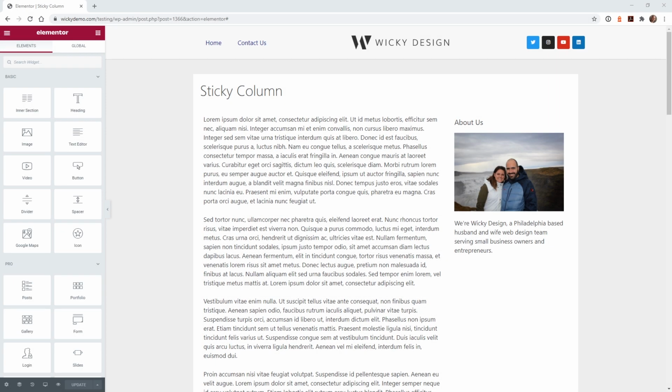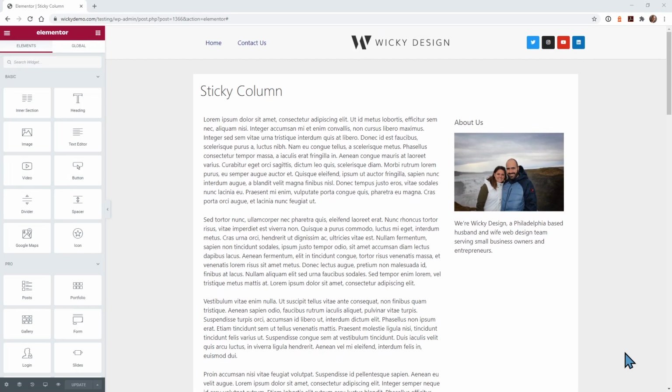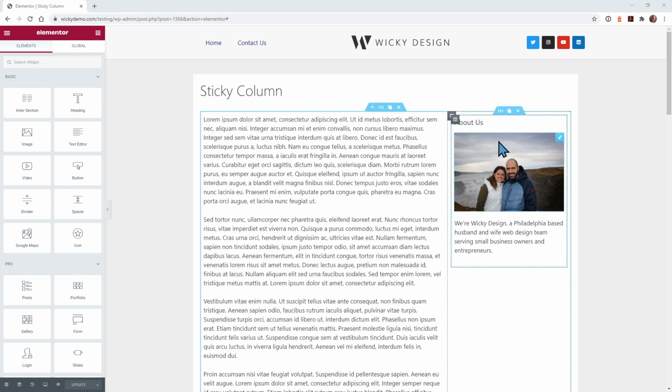In today's video, I'm going to show you how to make a sticky column in Elementor. Elementor Pro does have a sticky feature built in, but in most cases, this is only useful for static headers, scroll to top buttons, maybe like a chatbot, and maybe some functionality in the footer. So let me show you an example of where this might not be very useful, and that would be sidebars.